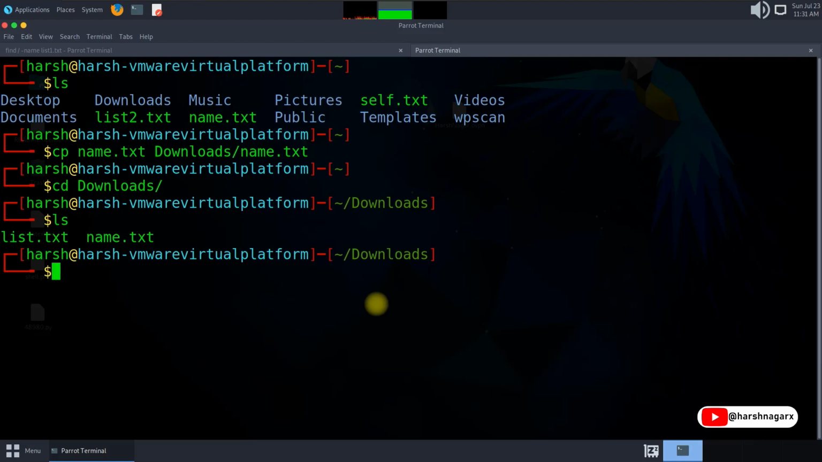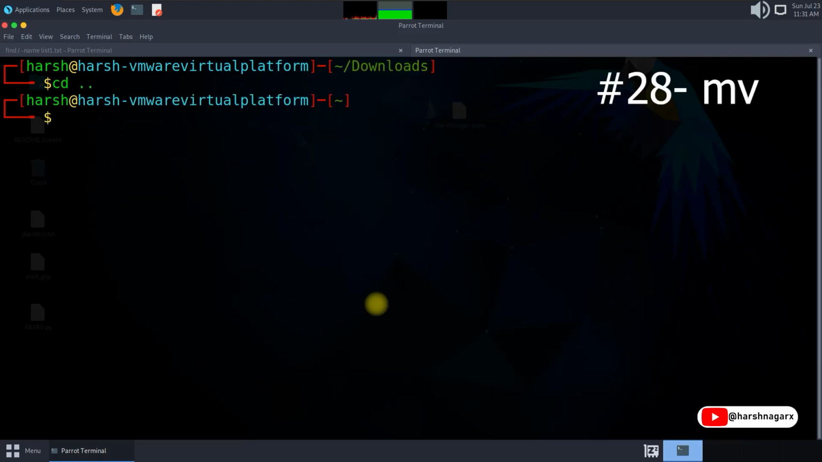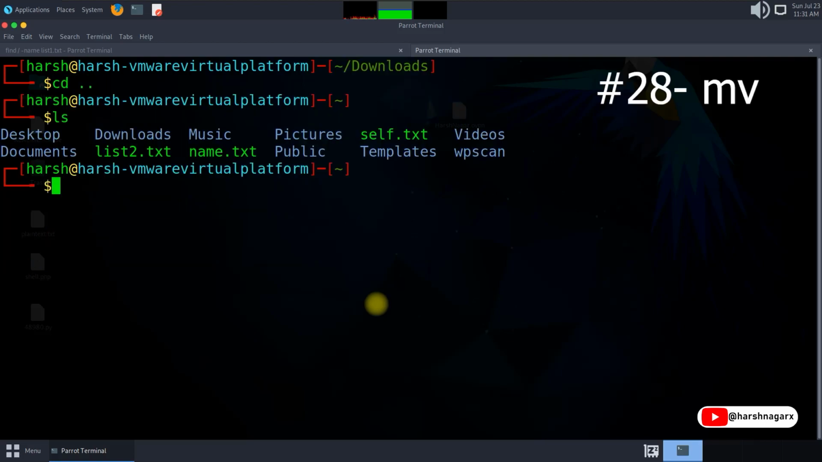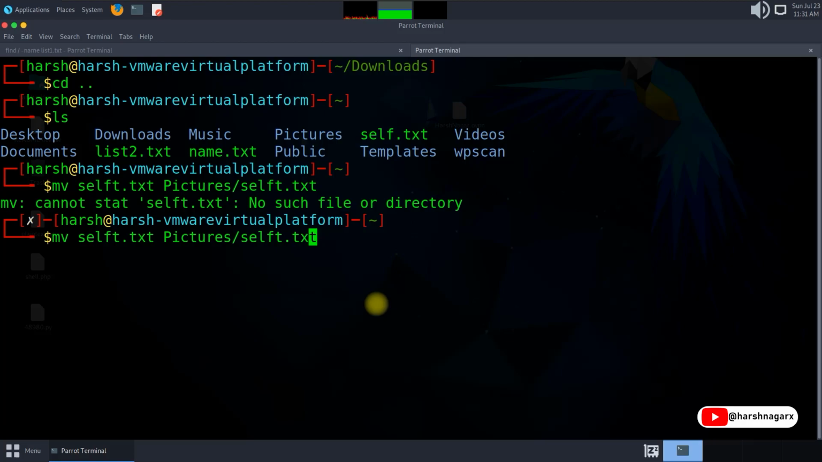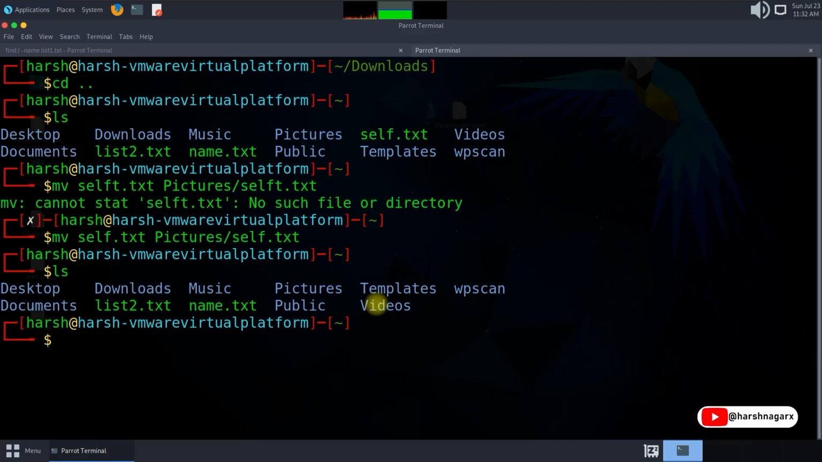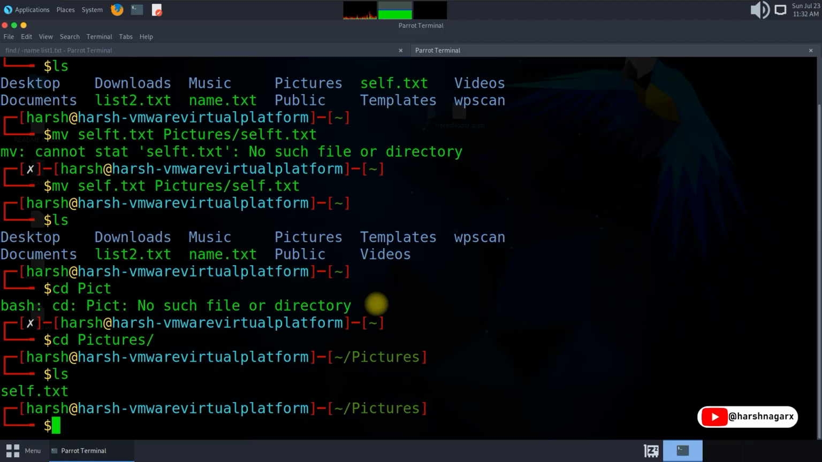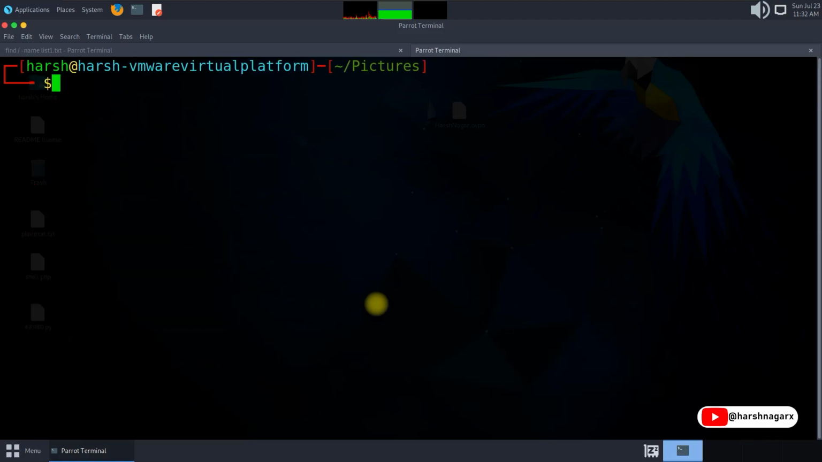Similarly, if I want to move any file to another directory, then I can use the mv command, which is used to move any file. For example, I want to move self.txt to the pictures directory, then I just have to write mv, then the name of the file, then the destination, then again the name of the file. Sorry, I have written the name of the file wrong. So this is how we can move any file to another destination. So let's check it in the pictures directory. So as you can see, our file is here. So this is how we can move any file.